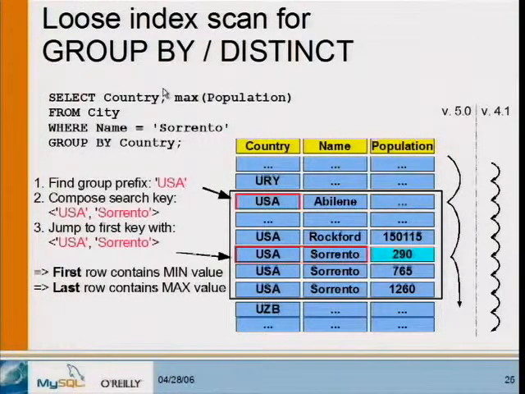So given that we now have an equality condition, we want some constant, we can add it to the constant USA, and we form a new search tuple. And now we can immediately jump and find the tuple USA Sorrento, for example, in this case. So we don't need to do a scan to find that tuple anymore. And since this is the first tuple with this value and the index is ordered, we know that 290 is actually the minimum value here. But the query needs the maximum, so we have to do one extra step.